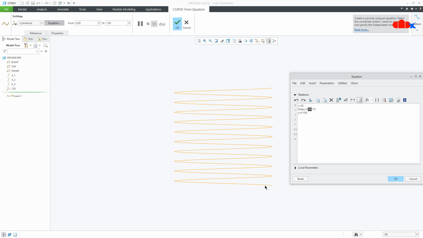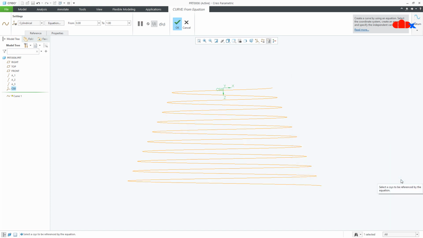If you see from here, first revolution is here, then second, then third, then fourth, then fifth, then 6, 7, 8, 9 and 10. Since it is a constant radius, we have R50. If the radius is varying, then it will become a conical helical curve, and in that case, this radius value will change. The rest of the things will be as it is. So if I write radius 50 plus t into 50, and then I'll verify it and I'll say OK. Then you will see a different result.